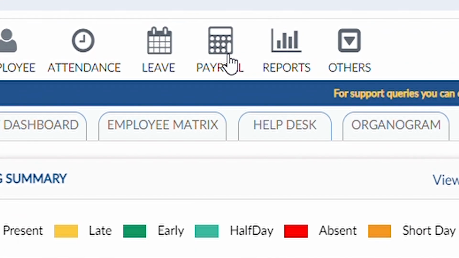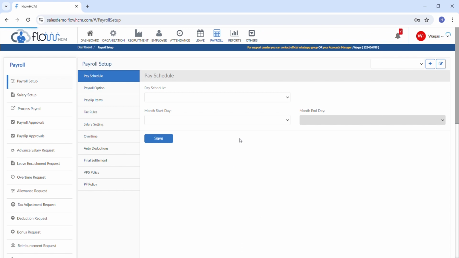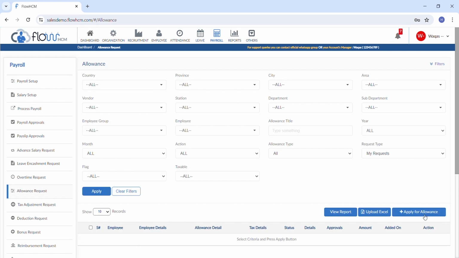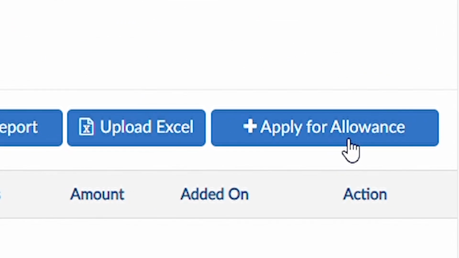Click on the Payroll module on the top navigation bar. So here you can see the allowance request form. Click on the Apply for Allowance button to add a new request.